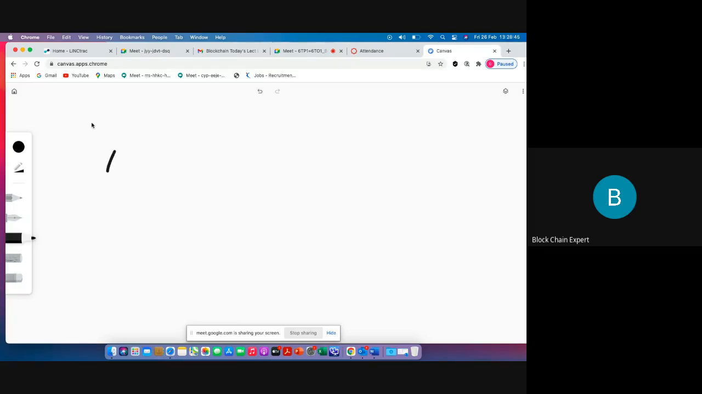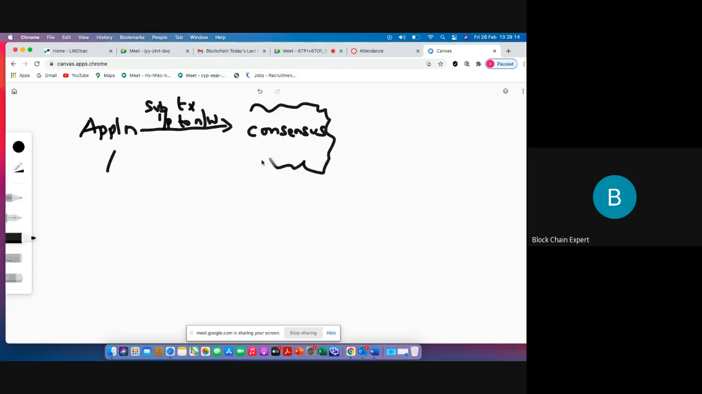So I shall start off. Don't worry, I'll do it very slowly so that you put in the efforts. Applications. What does the application do? It submits a transaction input to the network, and here we have the consensus. Let me draw it in the form of a cloud. And this consensus feeds what? A blockchain. I have a blockchain over here.